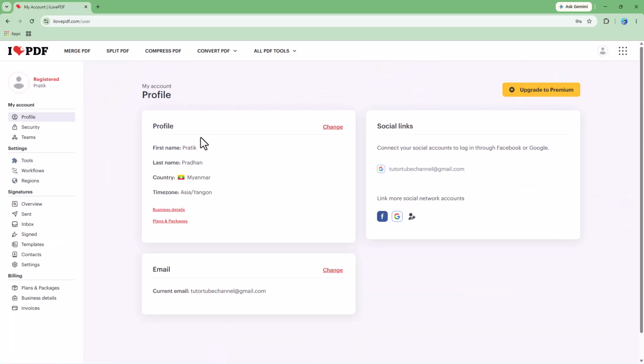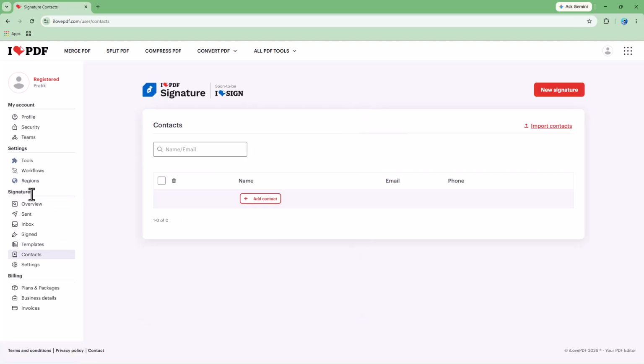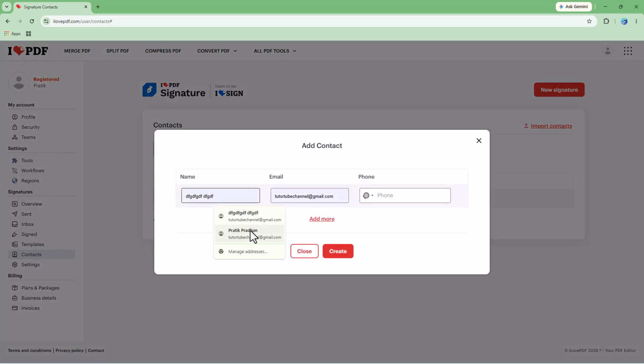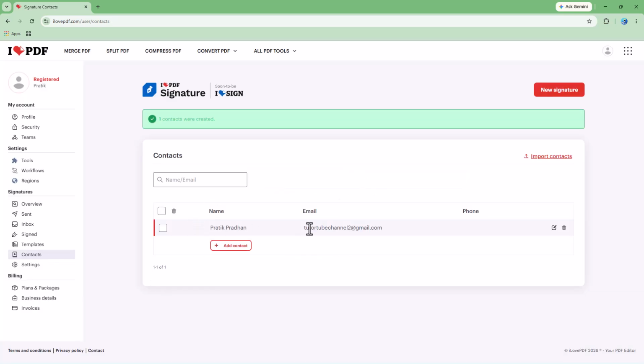And as you go over here onto the left hand side, you can see that contacts is an option under signature. So here what you can do is add in, let's say for example, a contact. This is the search area right here. But if I click on add contact, I can add in a contact right here. I can add in a phone number as well and click on create, just like this. So once you do that, the contact will be added in right here.